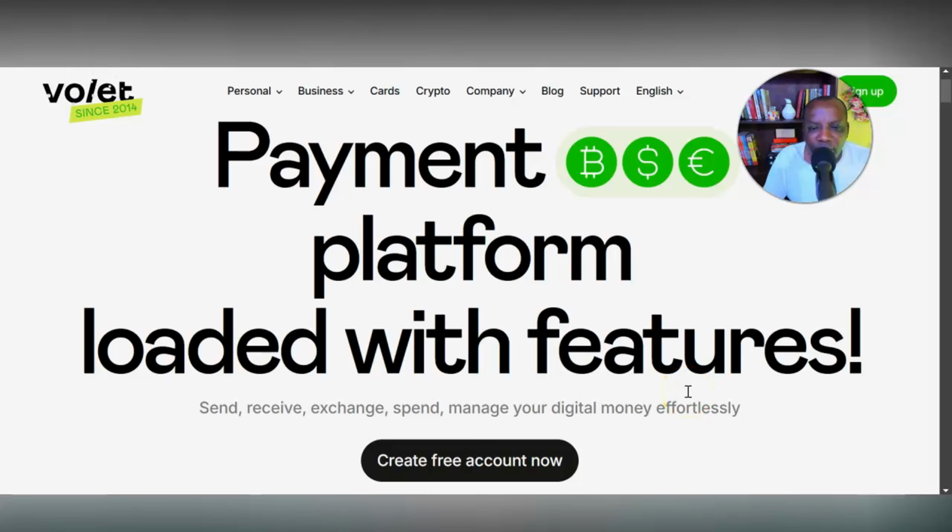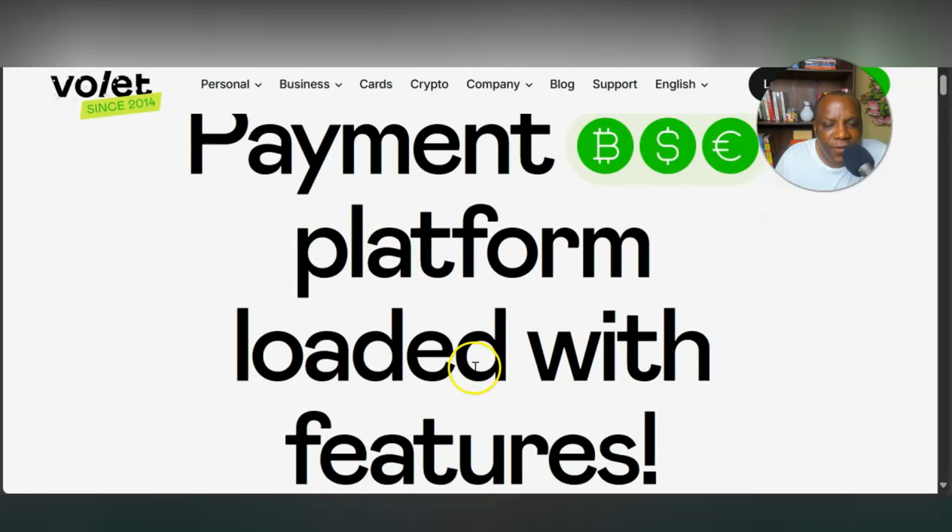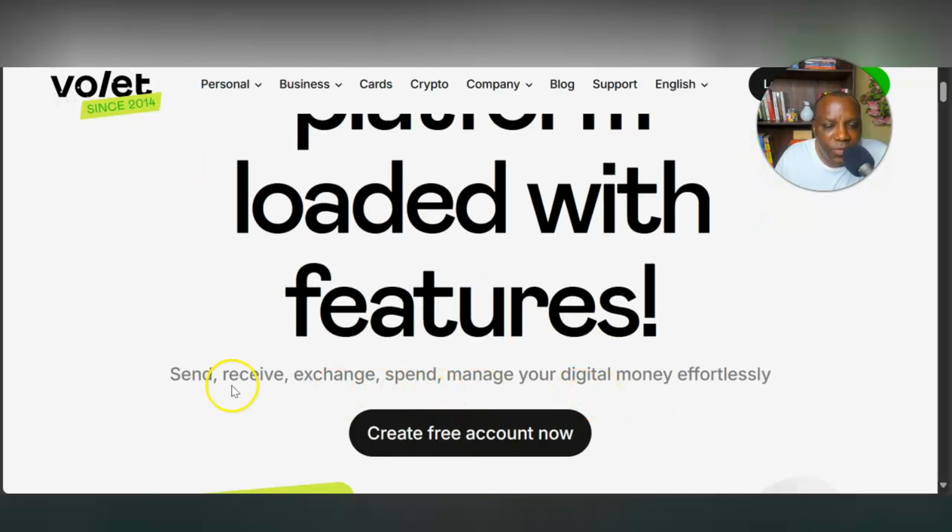This is how to open and create your Volet account in Nigeria. You can see the payment platform is loaded with features. Be able to send and receive money, exchange, spend, and manage your digital money effortlessly.